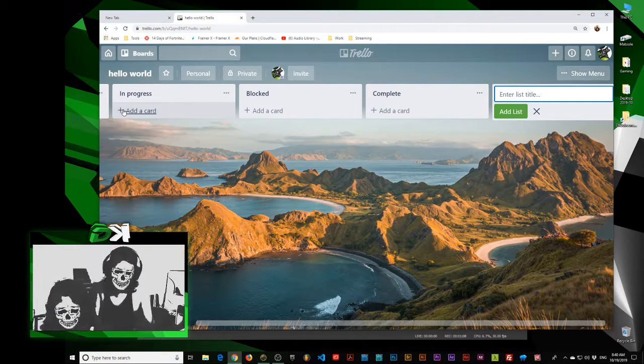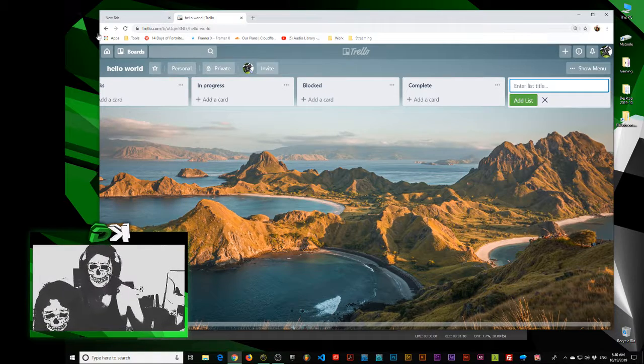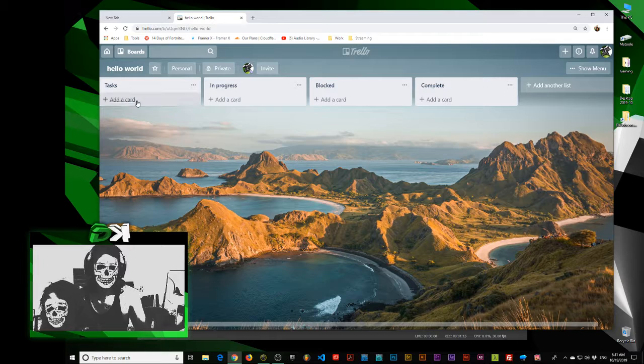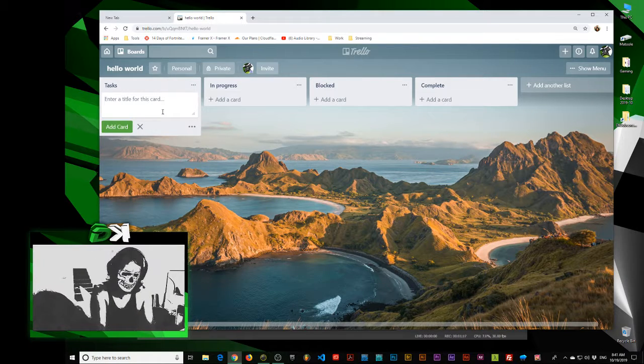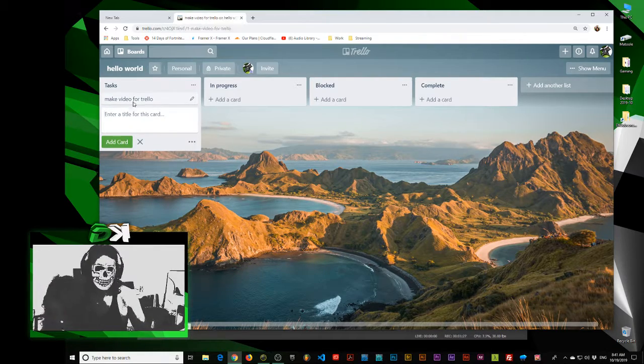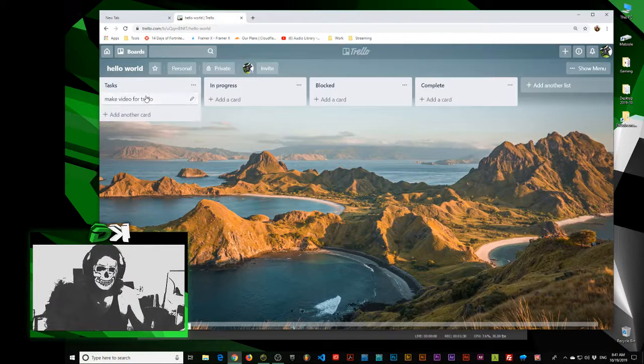So there we go. Let me zoom out a bit. You can click on here and you can drag left and right. Anyhow, so tasks. You put all your tasks in here, like make video for Trello. So that's make Trello for video. We need more tasks than this, but make video for Trello is the official task.